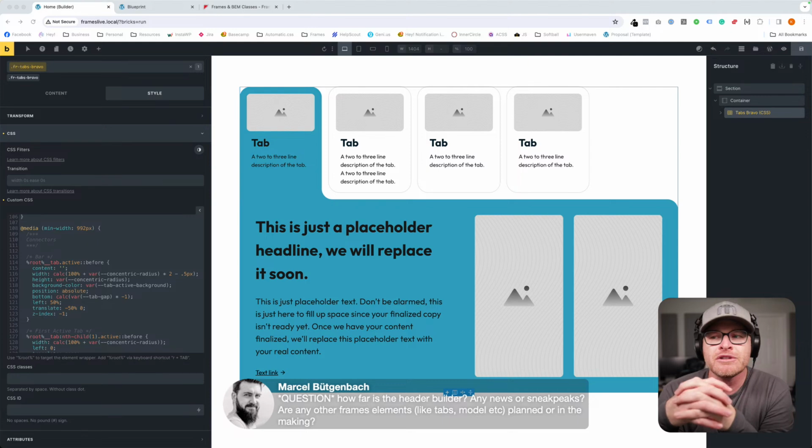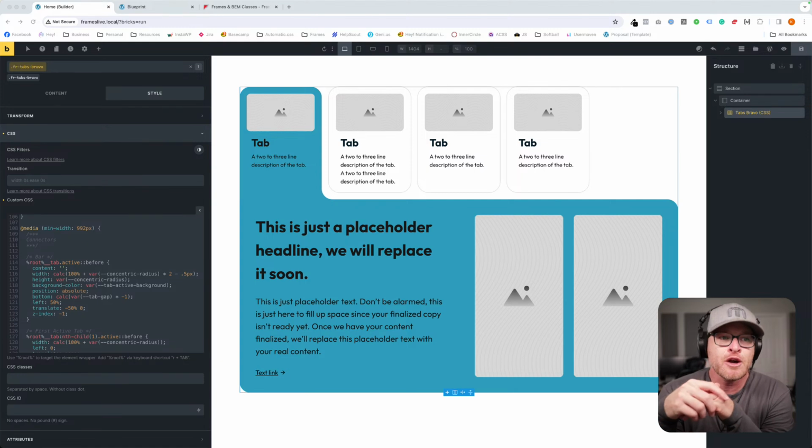The header builder is our next priority. Right now, all resources are directed to 3.0, ACSS 3.0. Once 3.0 is shipped, we will start on the header builder. That's the component that I want the most next, and that I think most users want the most next. So that's the next priority. What else is down the line after that?